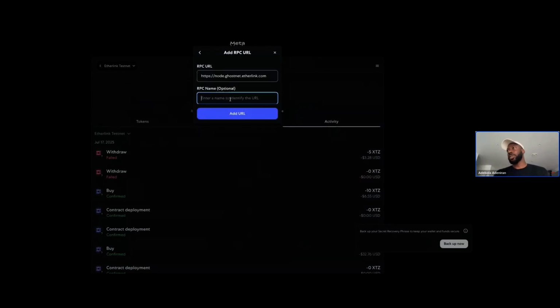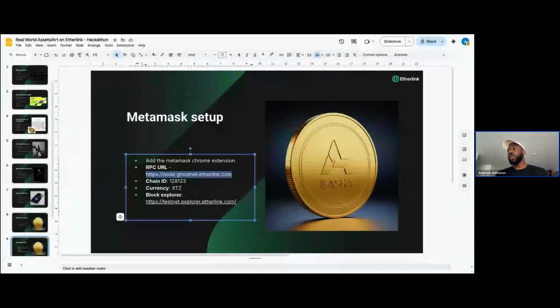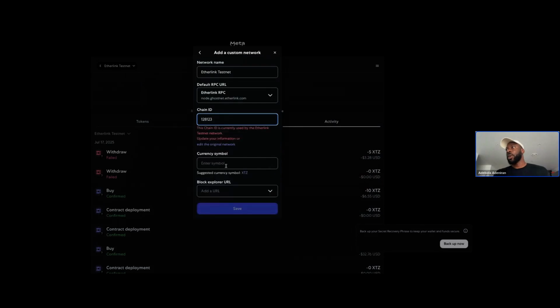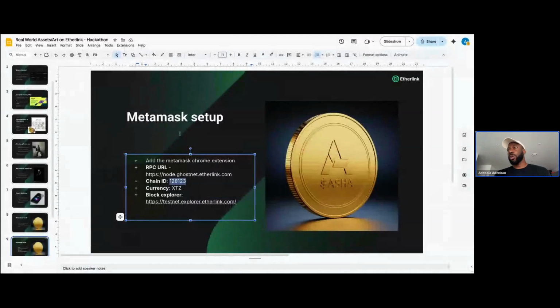You can give it a name, so you can just say like Etherlink RPC. Add URL, and then we got the chain ID 128123. Copy that, paste it in here. Currency symbol, which is XTZ, and also the block explorer as well, which is over here.